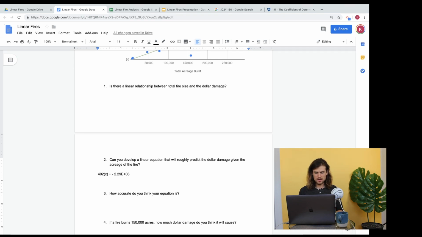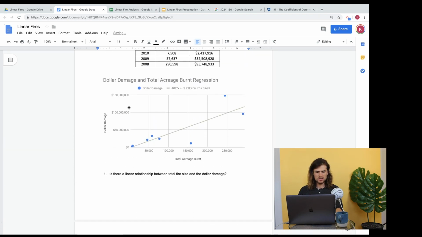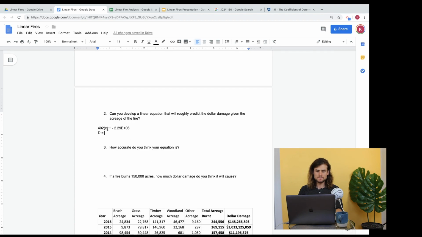So first of all, let's come up with some variables. Let's use D for dollar damage. And dollar damage is our dependent variable, right? Total acreage burnt is the one that's kind of driving everything in this case, right? The dollar damage may depend on how much was burnt, not the other way around. Okay, so dollar damage, D equals 402. And now let's use A for acreage. And then we have a plus negative, so let's just turn that into a minus.